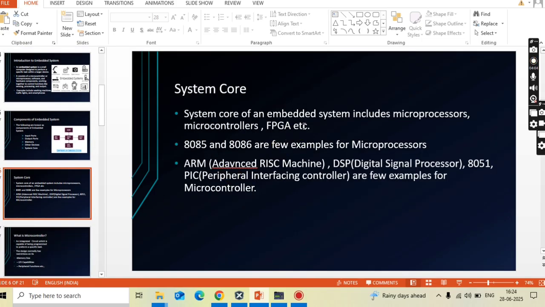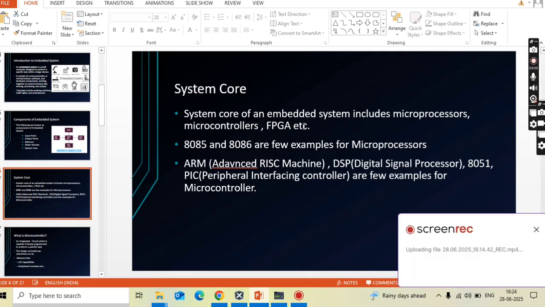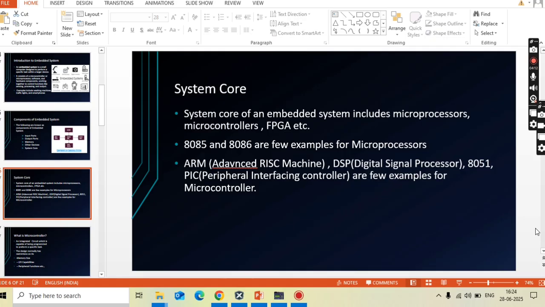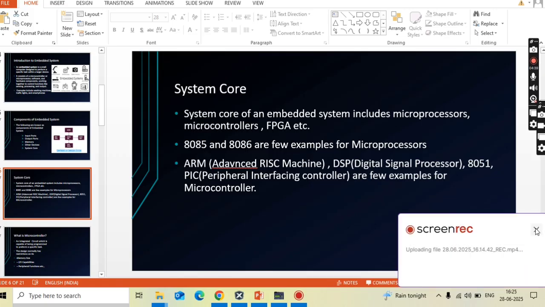System core. The system core of an embedded system includes microprocessor, microcontroller, FPGA, etc. FPGA means field programmable gate array. 8085 and 8086 are a few examples of microprocessors. ARM (Advanced RISC Machine), DSP (Digital Signal Processor), 8051 and PIC (Peripheral Interface Controller) are a few examples of microcontrollers. In this washing machine project we are using the PIC16F877A microcontroller.